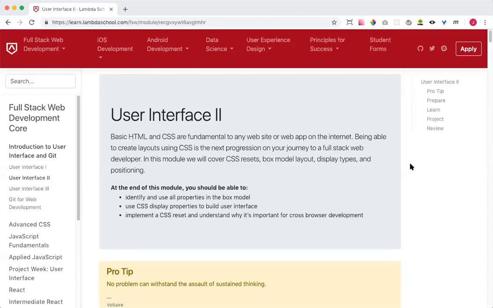Okay, welcome. We're going to be talking about how to set up your project for user interface 2. First things first, Training Kit is your best friend. Always start at Training Kit when you're lost. As a new Lambda School student, you might be thinking, where's the link? Where's the project? It should always be available to you in Training Kit.